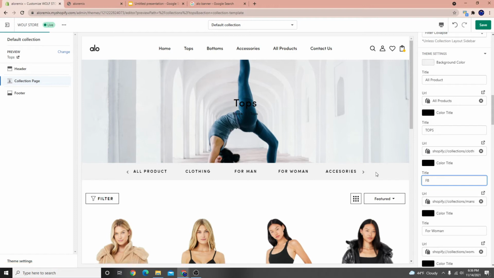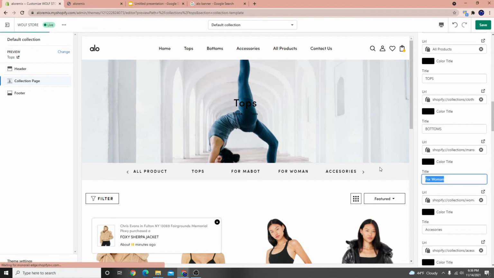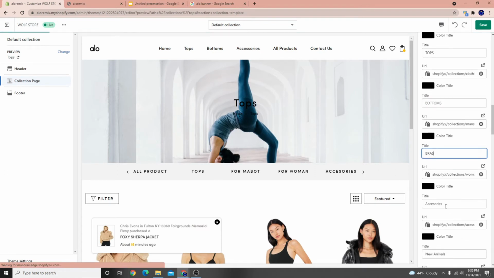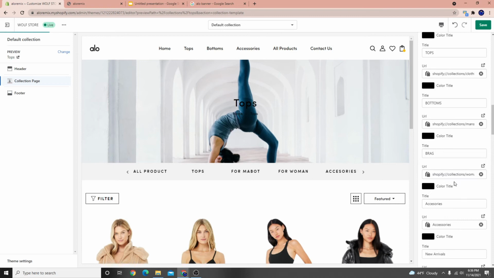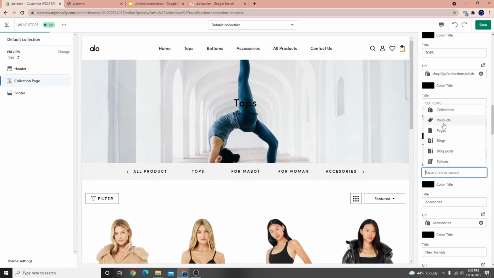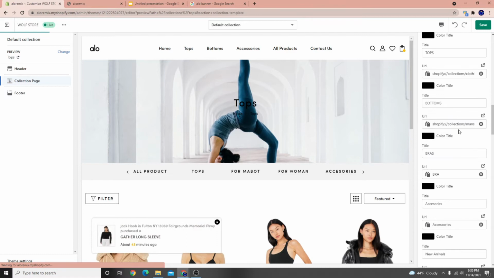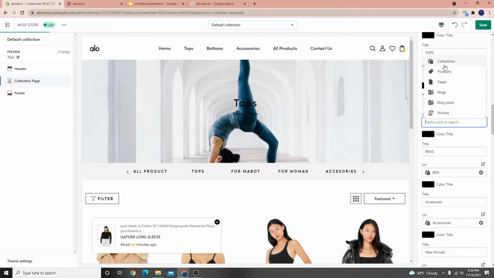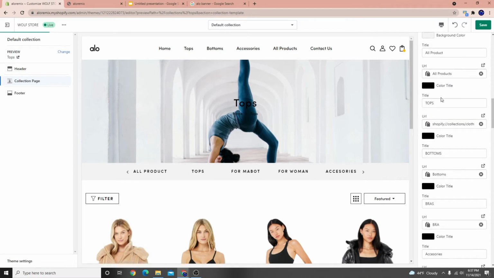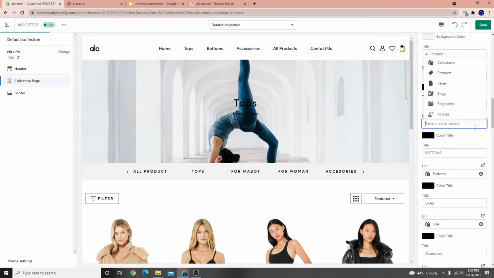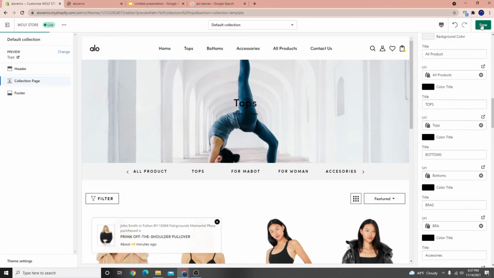And instead of for women, we could type in bras. And instead of actually, we'll leave accessories kind of the way it is. Now let's start adding the collections. So for accessories, let's select the accessories collection. For bras, let's go ahead and select the bras collection. For bottoms, let's go ahead and select the bottoms collection. And for tops, let's go ahead and select the tops collection. So let's go over here to collections and select tops and save that.